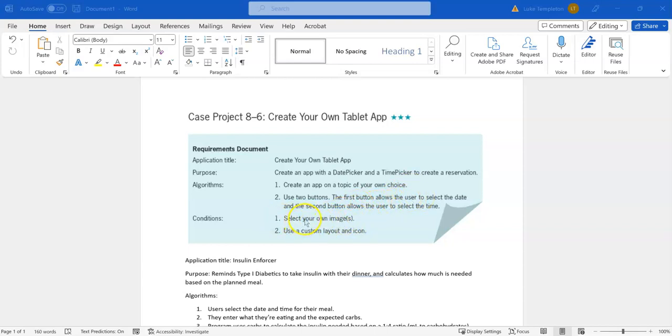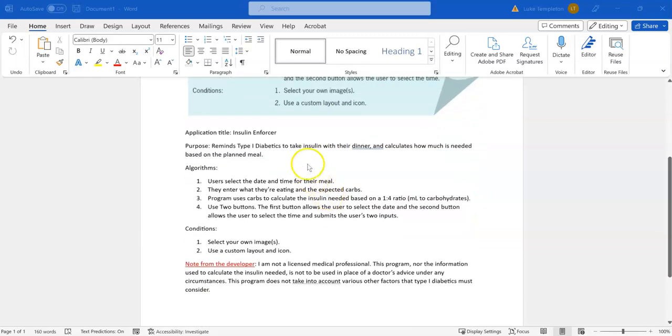Select your own images. I did that with my icon launcher and app logo, which I didn't use the app logo, but the icon launcher is enough. And custom layout and icon. All right. So what I did was create an Insulin Enforcer, just something quick.